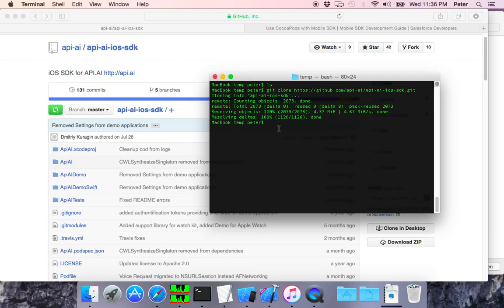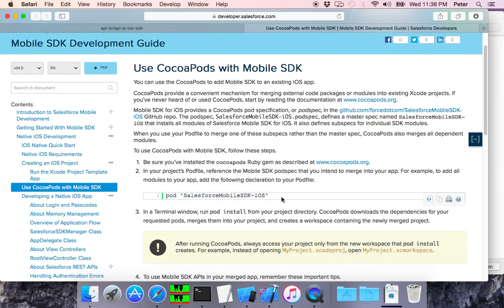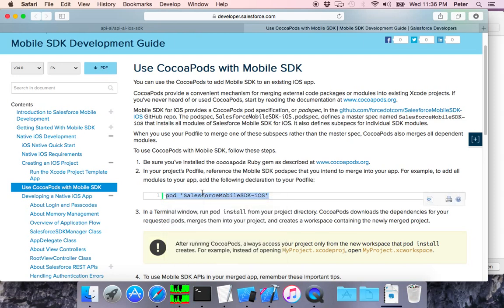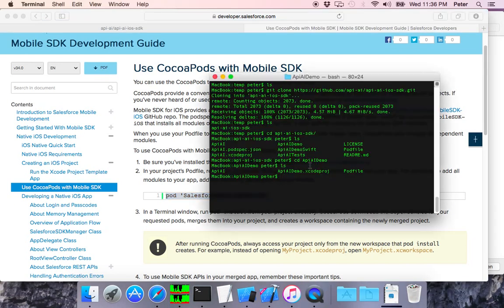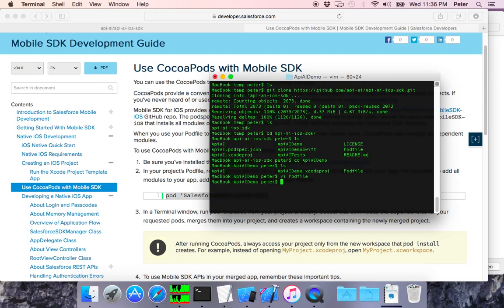Now that's done, go into the directory, need to go into the demo directory, modify the pod file using the instructions here. So more or less, within the pod file, it is instructed to also download the Salesforce Mobile SDK. Pod install.